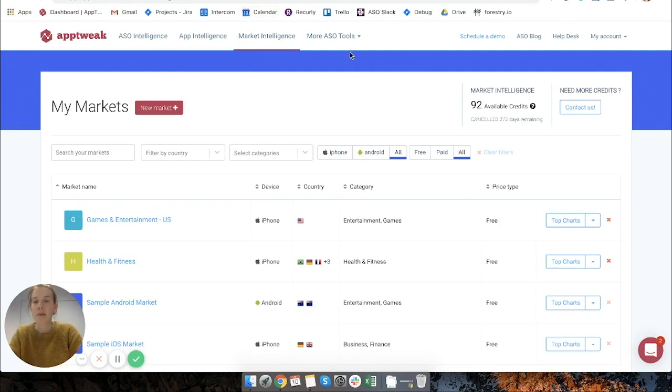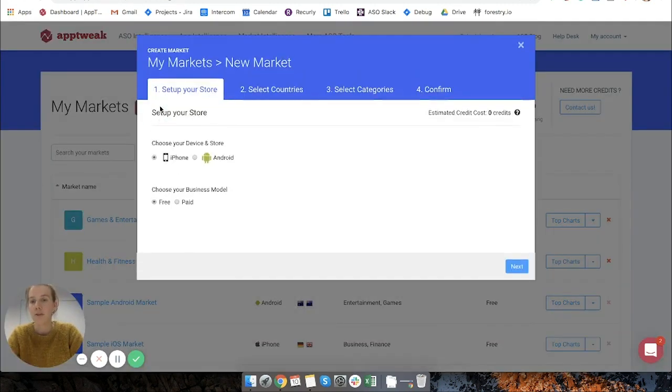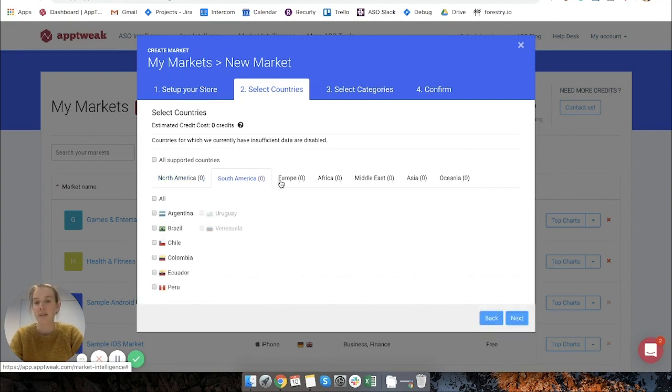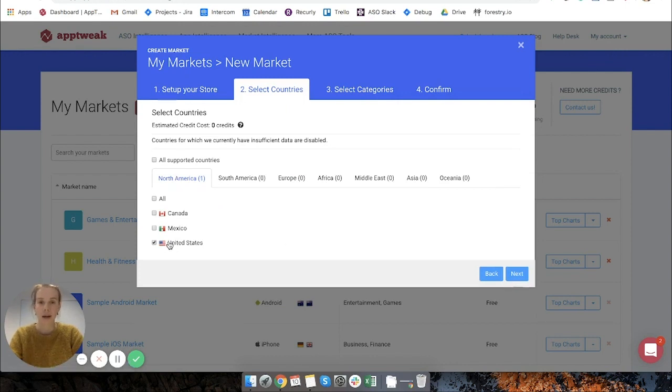Right now I'm in the market intelligence interface of AppTweak. I'm going to create a market, so I'm going to hit the new market button here. I can choose the store I want to study. I'm going to stay on iPhone and choose free. In the countries, this is where you can select multiple countries. You can select North American countries, South America, Europe. I'm just going to choose the US right now. We'll be studying markets with more countries later on in the webinar.